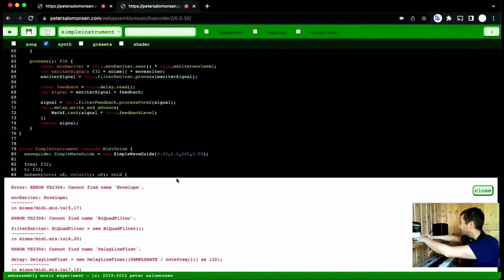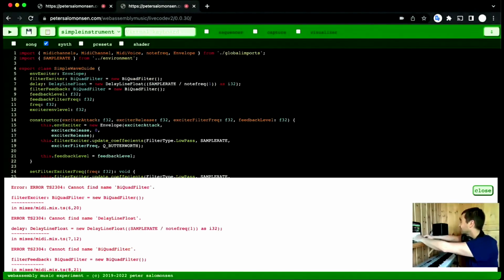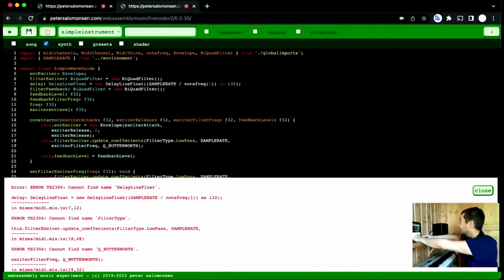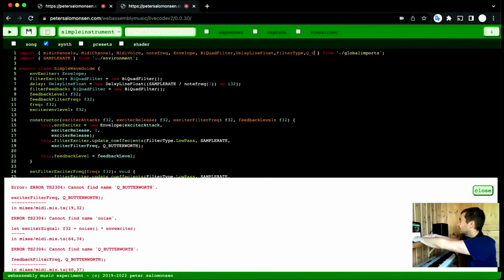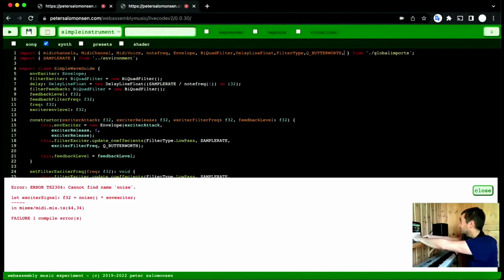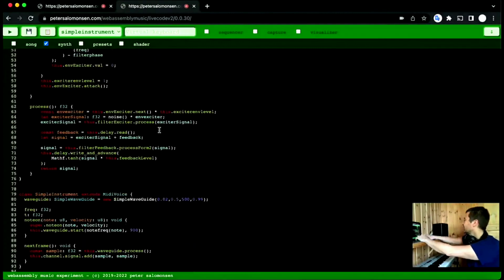We'll just see what compile errors we get. And now we are missing some imports, so let's add those on top here. There are no complaints left. Like that. We need the filter type, and we need the filter coefficient for the biquads. Noise is very important for generating the signal.